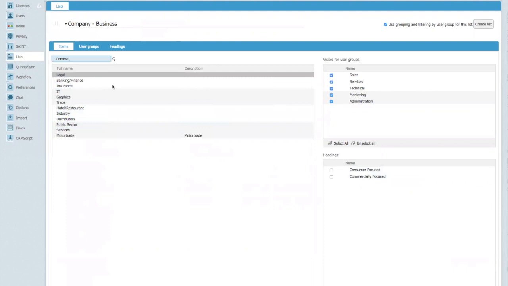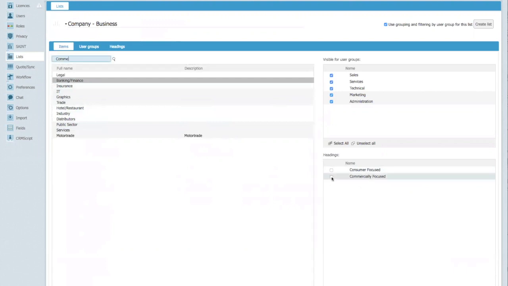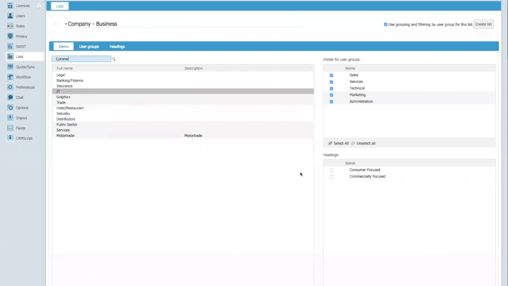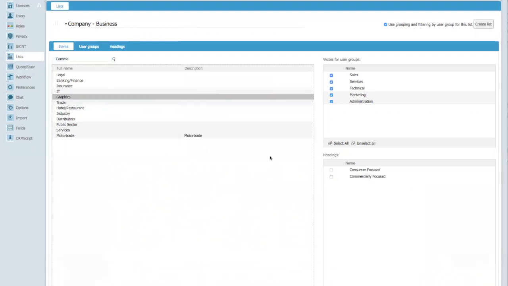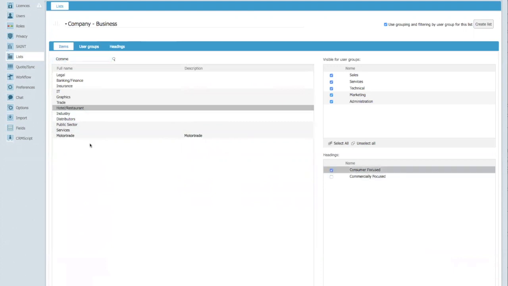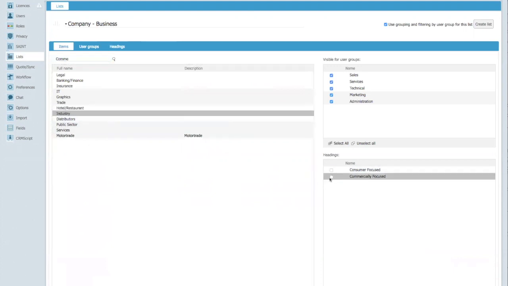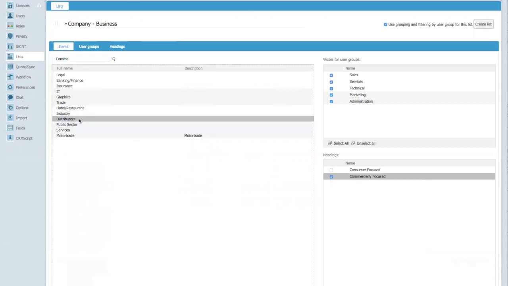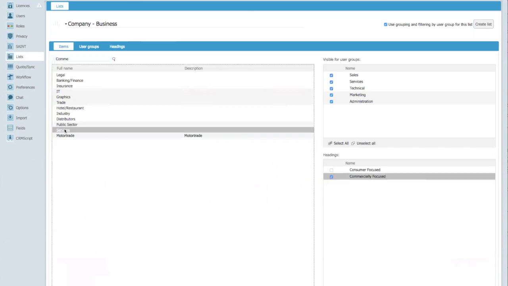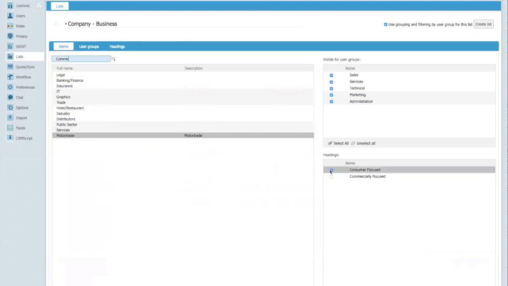So we'll start at the top, legal. We'll say it's commercially focused: legal, business and banking, insurance, IT, graphics, trade, hotels and restaurants. Then consumer focused: industry generically. It's not the best list to work with, but it's a good starting point. Distributors, public sector, services, and the motor trade, which I'm going to put under consumer focused.